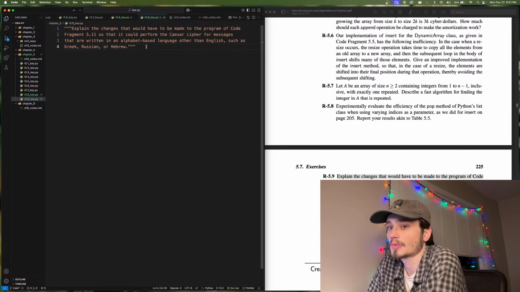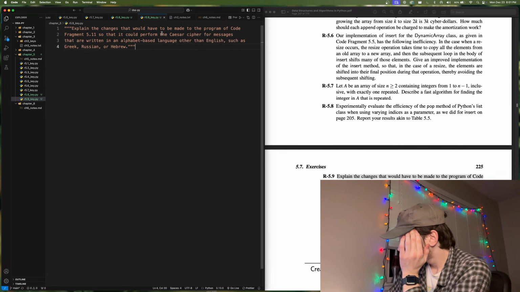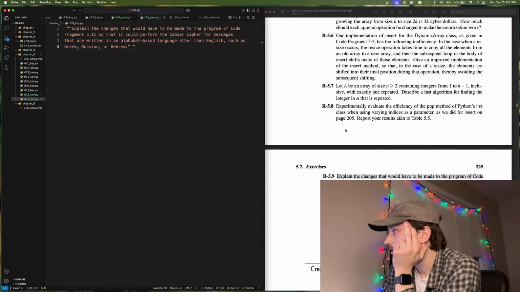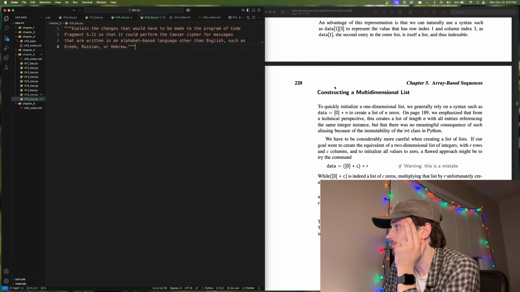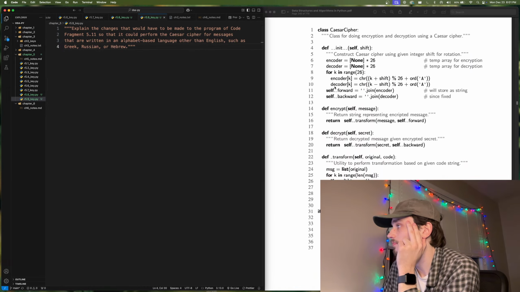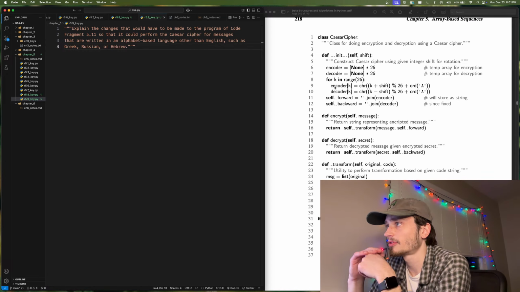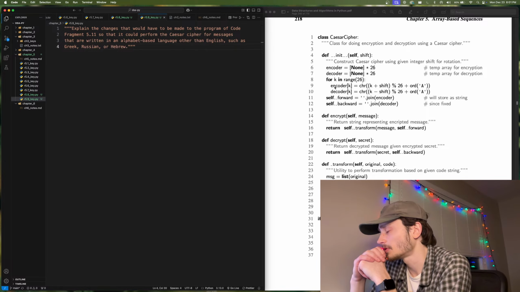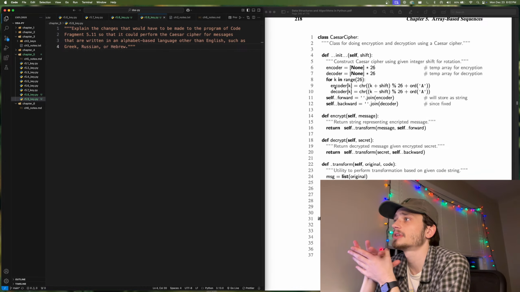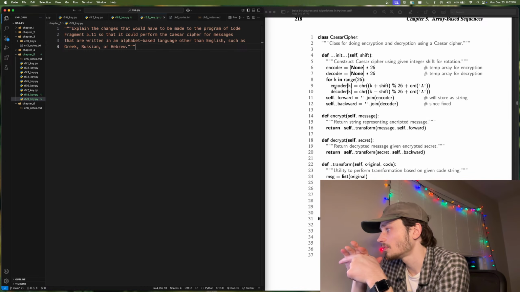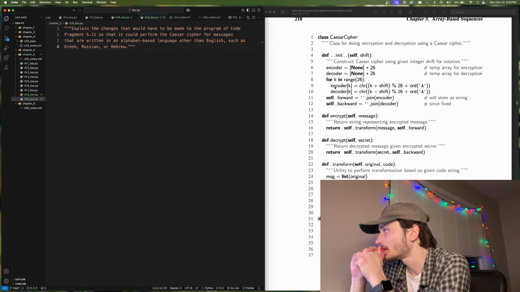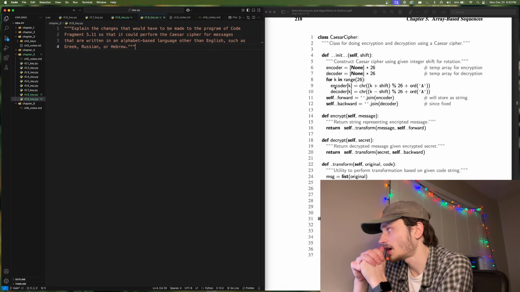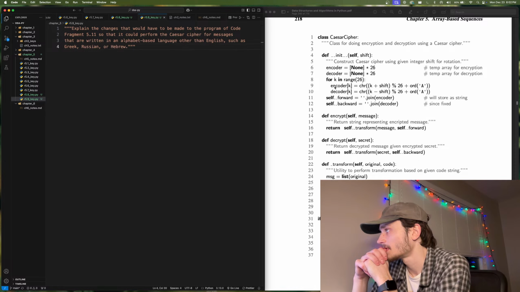Oh gosh, the Caesar cipher I was struggling with. 5.11. Okay. Explain the changes that would have to be made so that it could perform the Caesar cipher for messages written in alphabet-based languages other than English, such as Russian, Greek, or Hebrew. Explain the changes. Okay, so what's going on in this program is that we are creating an encoder and a decoder, which is just our way of solving the riddle pretty much.